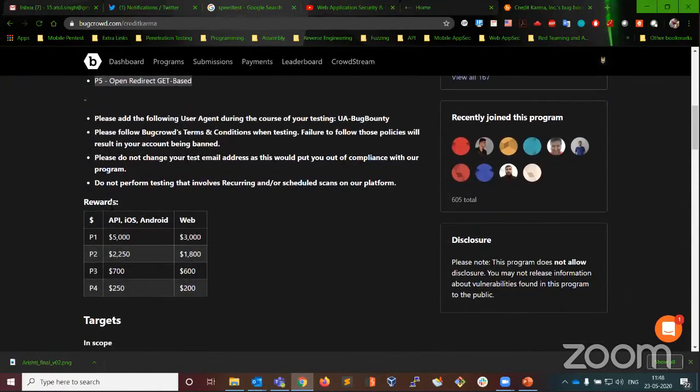Then here is their reward program, covering API, iOS, Android and web. If in the API, iOS or Android application you find a P1 level bug, that means a critical bug, they will reward you around $5,000. But if the P1 is in the web application, they will reward you $3,000. Same for P2, which means high. P3 is your medium, and P4 I'll consider as low severity.